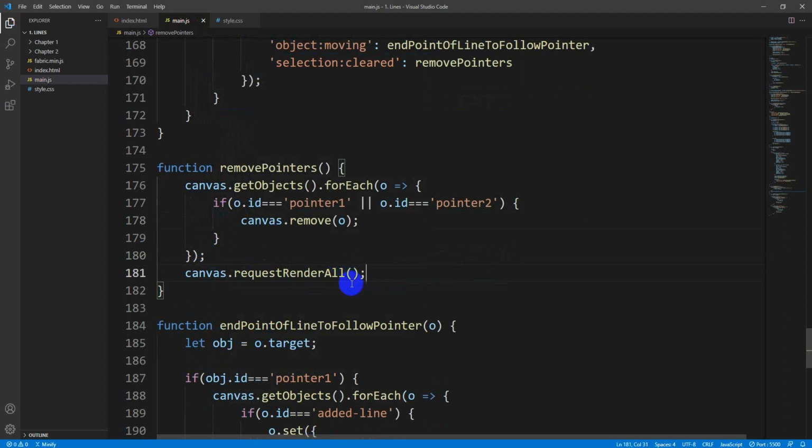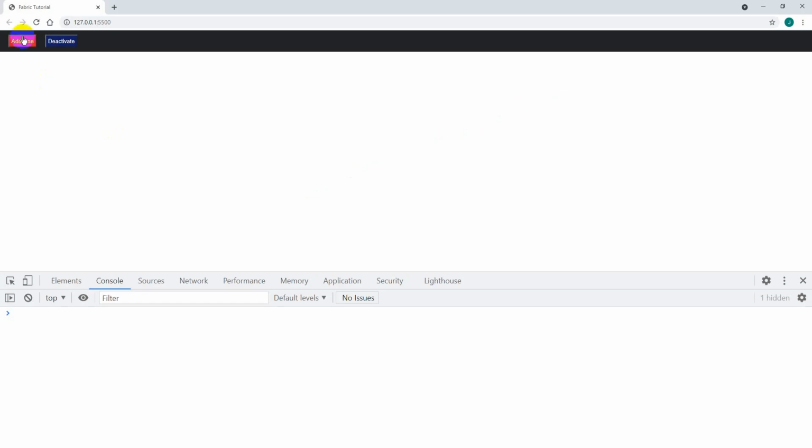All right, let's check this out. So I have my line, I deactivate, let's say I move my line, I add the 2 points, I move the control point. Let's say I want the line to be like this. So I click outside and the 2 pointers are removed. But there is a slight issue. Now if I want to add back the 2 control points, I double click. And as you can see, we do not have the control points. Now, why is this so?